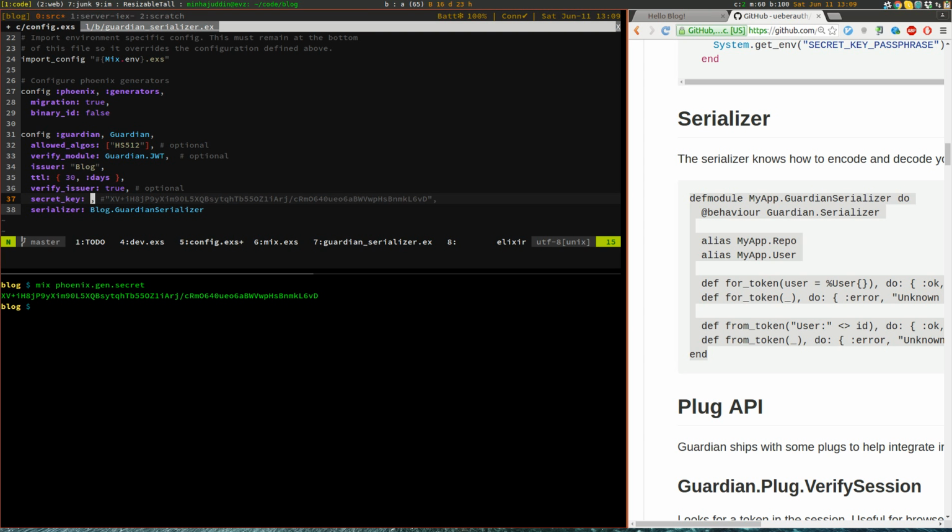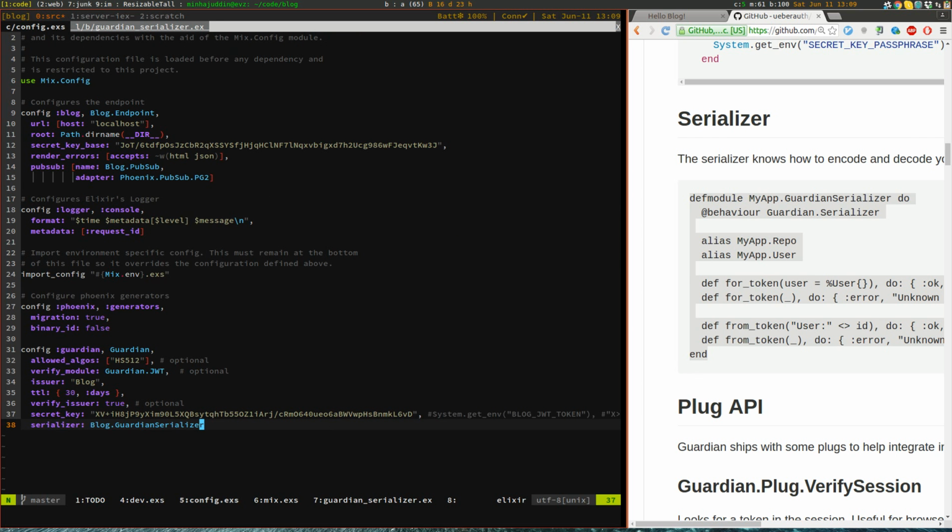We should save this in an environment variable, maybe call it blog JWT token, right? And so that's the right way to do it, right? And make sure that this key is injected into that environment variable. But for now, we're just gonna use that key, right? All right, so this looks good. So now we have Guardian set up.